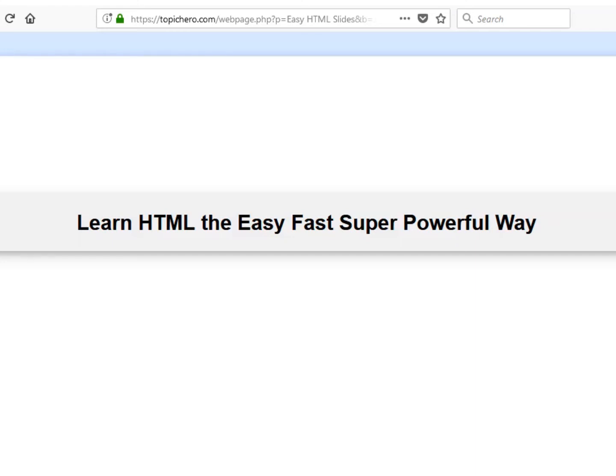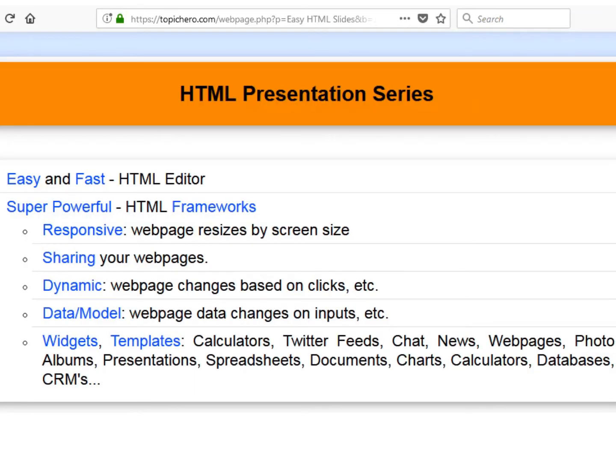Hi folks, we're going to go ahead and learn HTML the easy, fast, super powerful way. Easy because we're going to be using an HTML editor to generate most of the HTML code, so it's easy on you in looking at stuff and getting stuff done. Super powerful because we're going to be using some HTML frameworks to look at responsive, dynamic, data, widgets, templates, a whole bunch of advanced features.